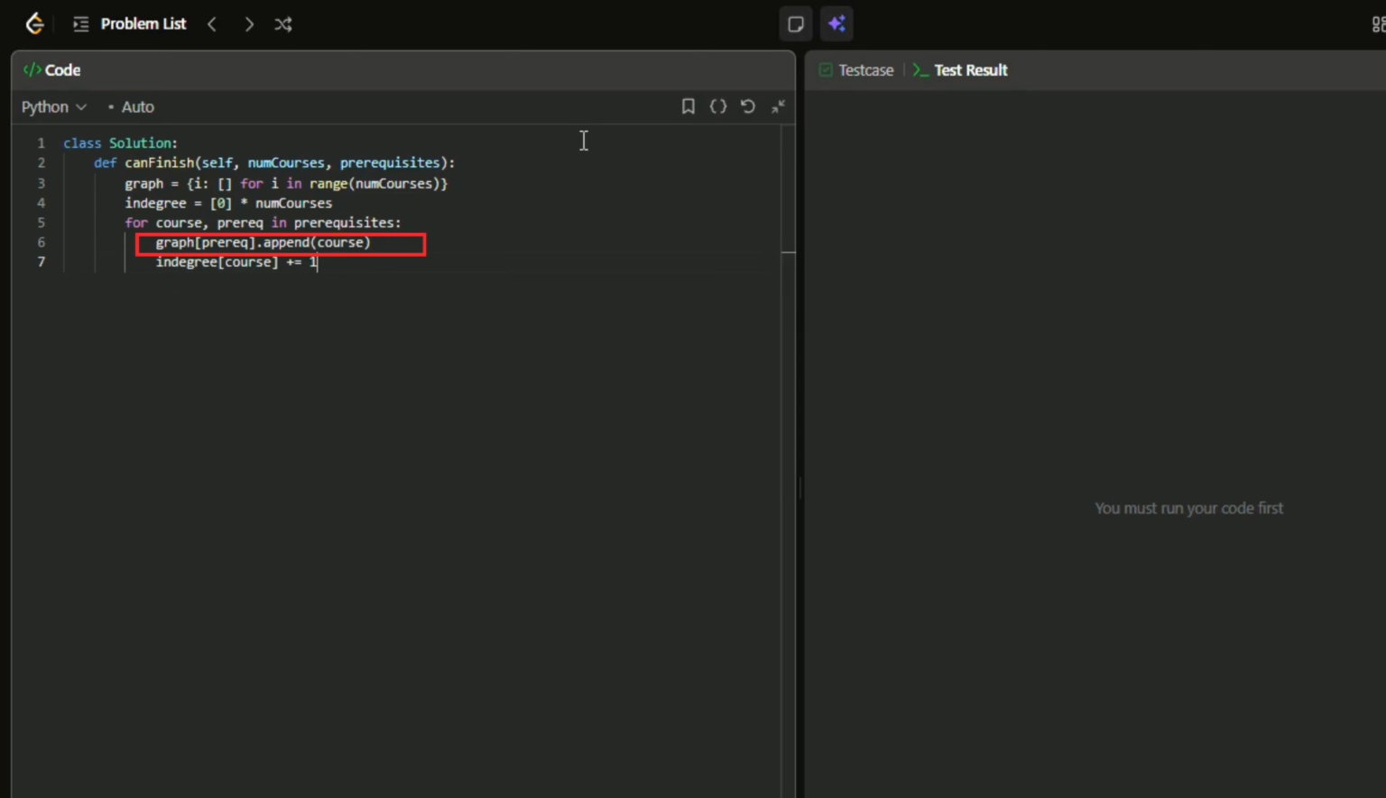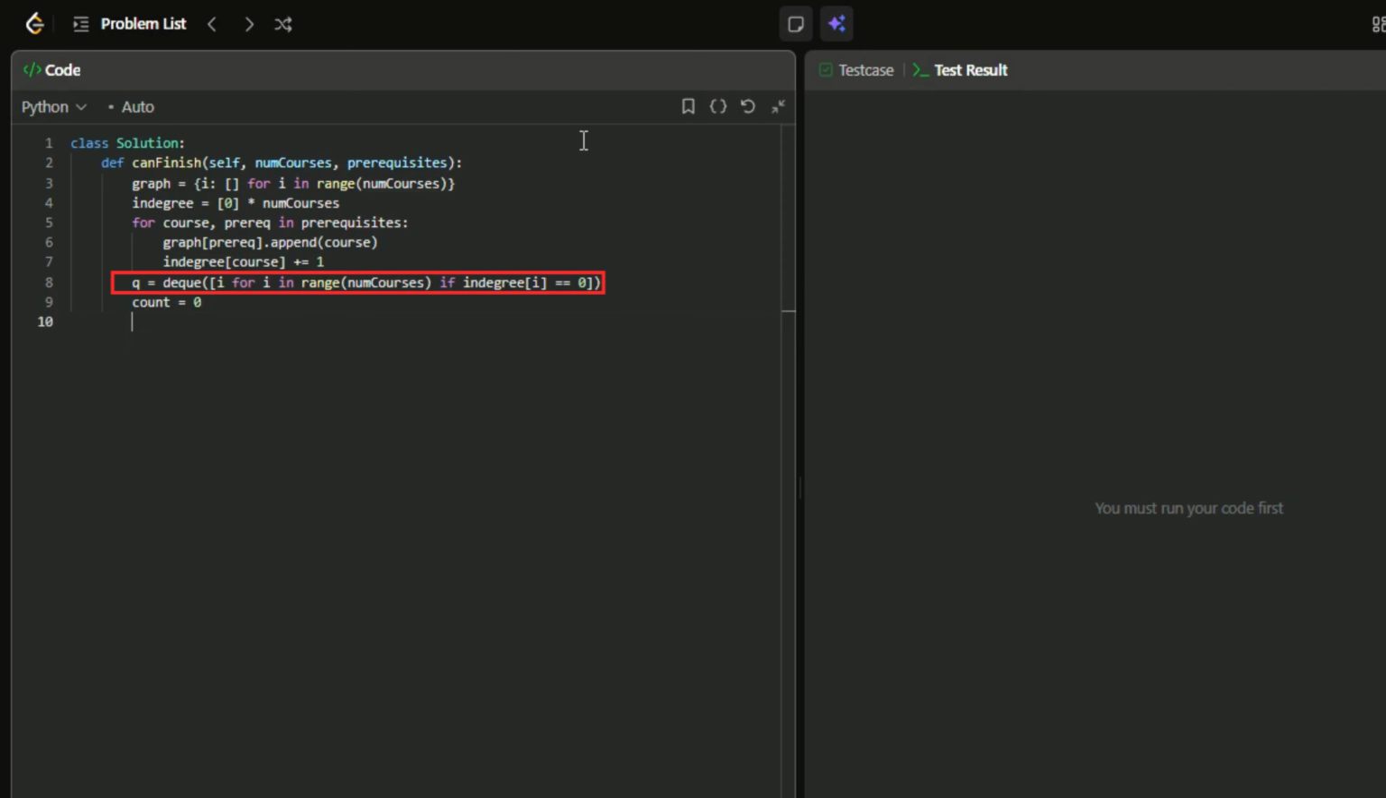This line says, starting from the prerequisite, you can move forward to the dependent course. This is the heart of the topological sort approach, tracking how many prerequisites each course has left. This line gathers all courses that have 0 prerequisites, indegree equals 0, and places them into a queue. We initialize count to 0. This will track how many courses we've successfully completed in our topological process.